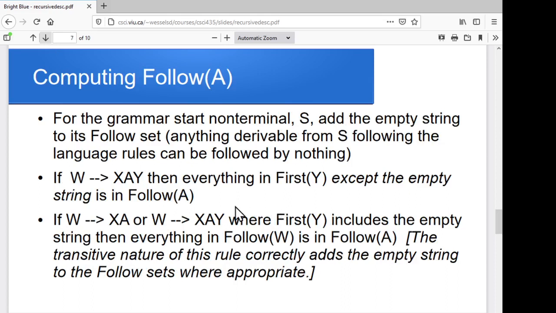So again, just in terms of definitions, what we'll do is say that for that start non-terminal, its follow set can include the empty string. And that makes sense, right? If you think about whatever your start non-terminal is, it can turn into a bunch of stuff, but then there's going to be nothing after that. So we make the follow set for our start non-terminal just simply that empty string.